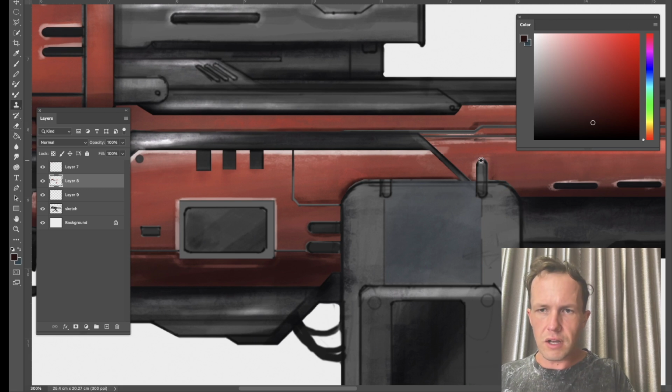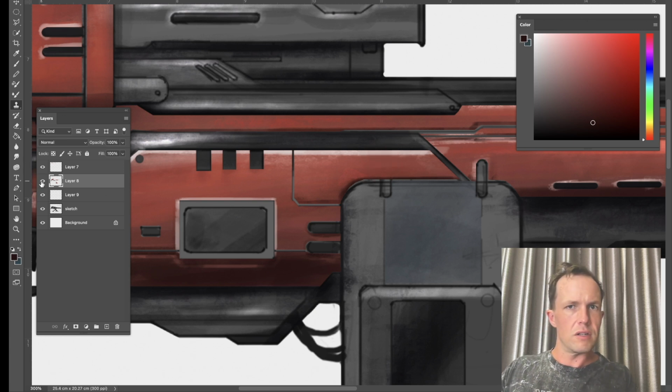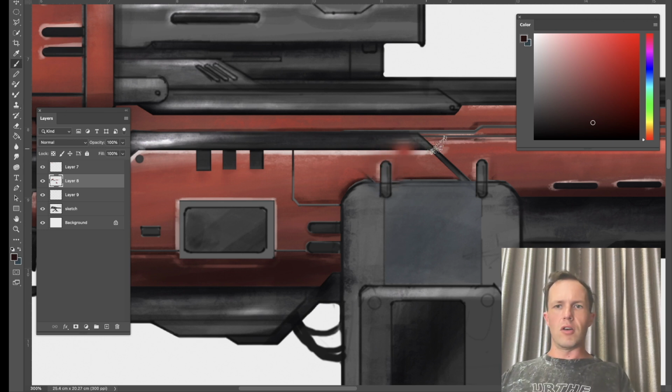Can I just do a colour dodge with that? Yes, I can. Why is that not giving me the underneath? It's weird. Current and below, maybe? There you go. Easy.